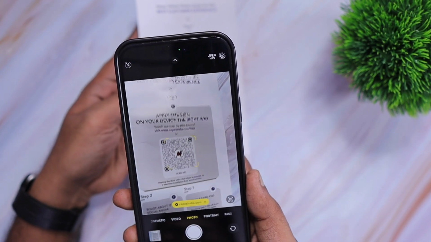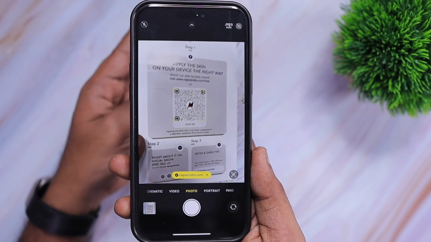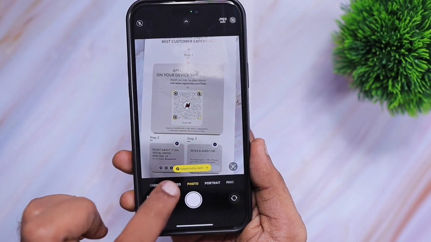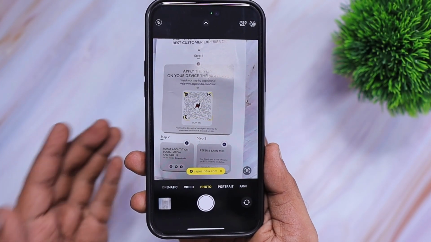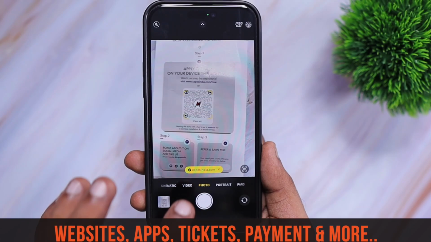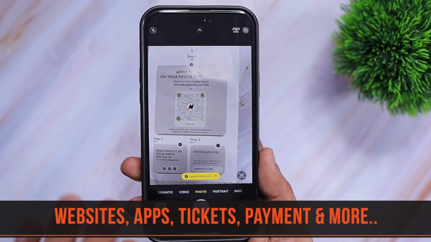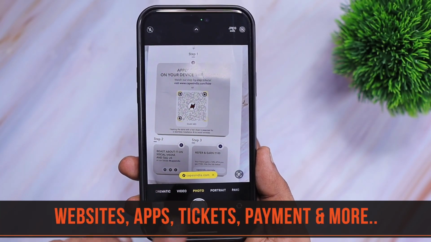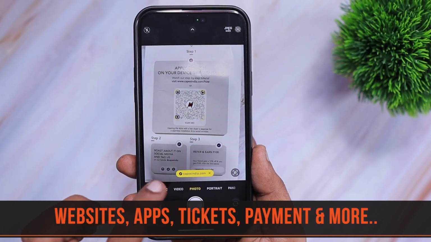Bring any QR code and you will see the link or URL to open it in the Safari browser, or if it is a payment related QR code, it will automatically let you open any payment service applications or banking applications that you have installed on your iPhone.